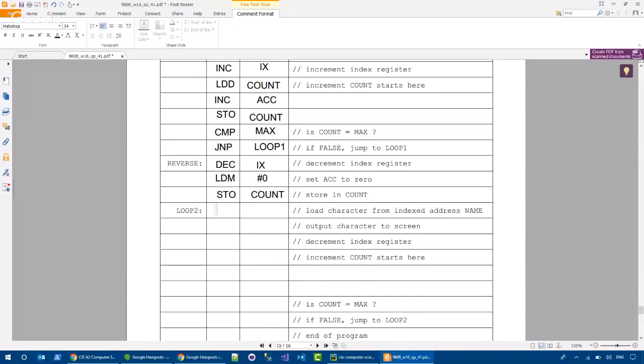You don't need to reinvent the wheel every time. So you do load name, and then we do out. Then we decrement the index register. We actually get him back, printing the string in the reverse order now.